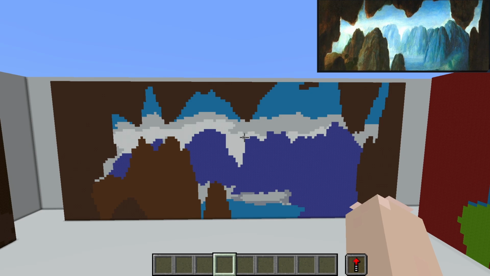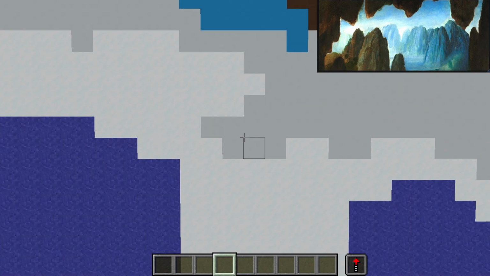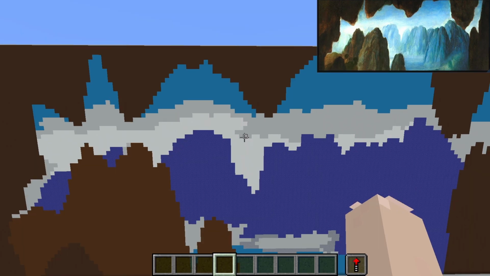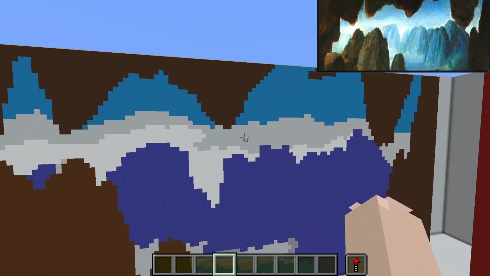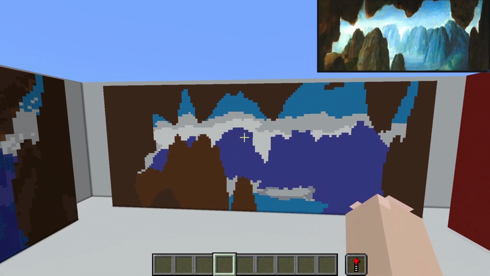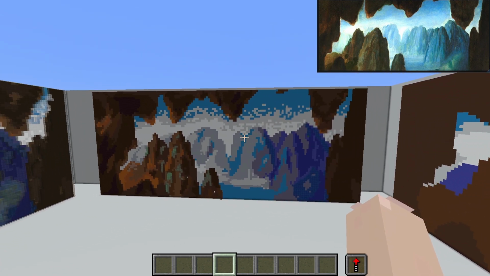I've also been working a lot with white concrete and snow block, and it never ceases to amaze me how dark white concrete actually is. You don't really notice it until you put it up against something like snow block, but it really is just a light gray. Now that we have the basic color of each section put in, we're going to move into a little bit of detailing and coloring.